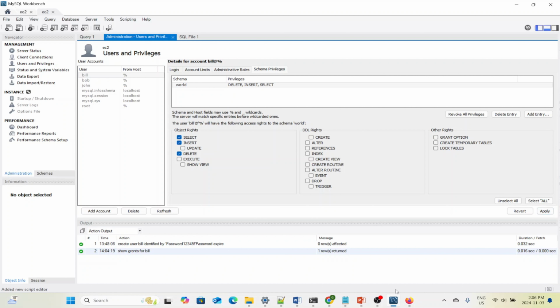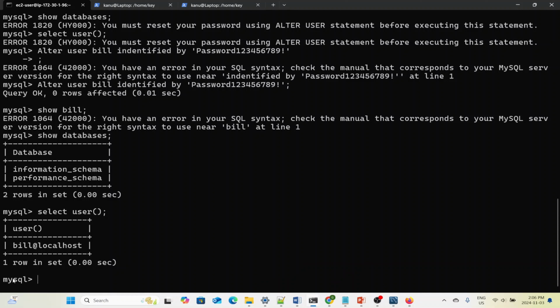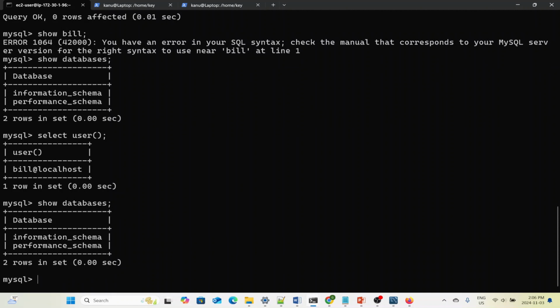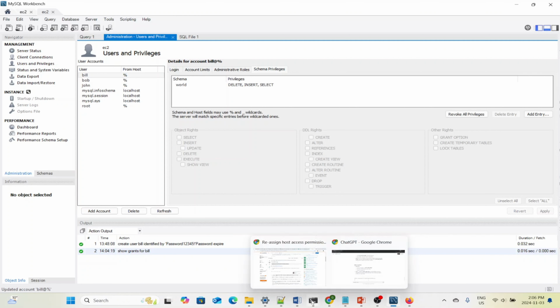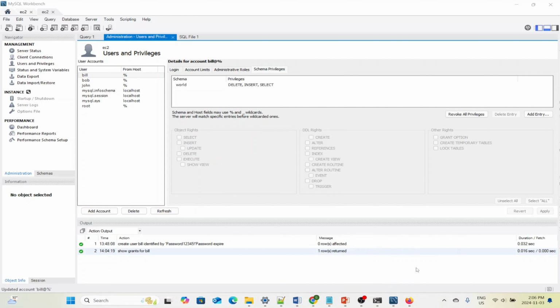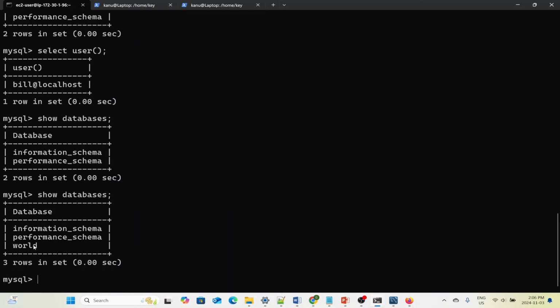I'm not going to do that here, but if you were to apply quickly from the GUI, I'm currently logged in from the shell as Bill. So if I do show databases, notice Bill can't see the world database. And after I click apply, and I go back here and do show databases, Bill can now see the world and show tables.